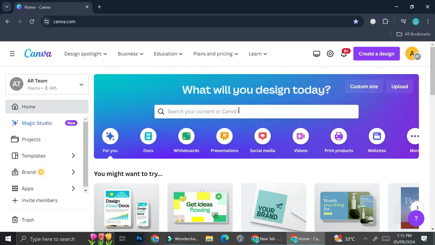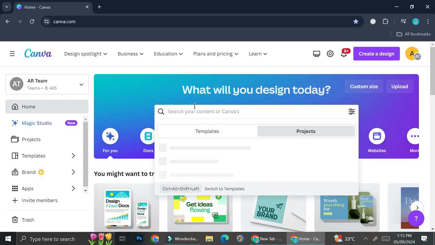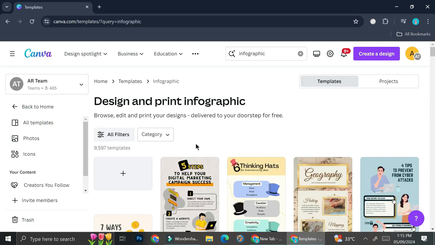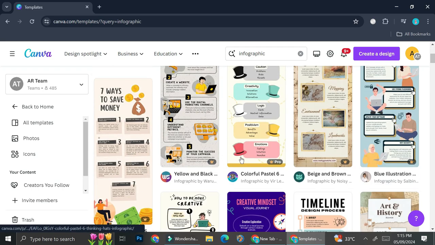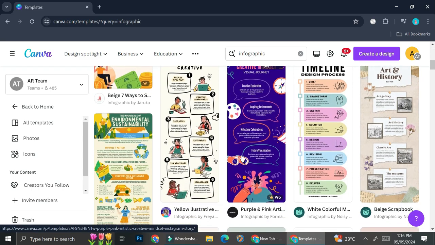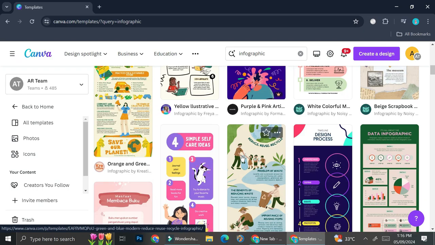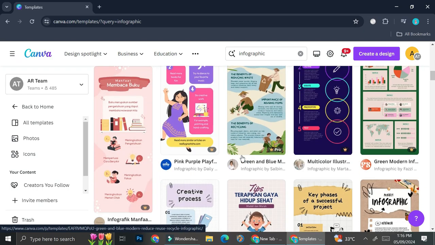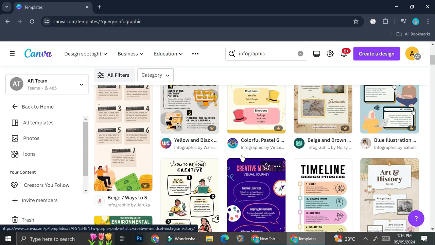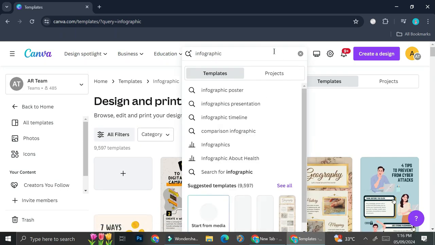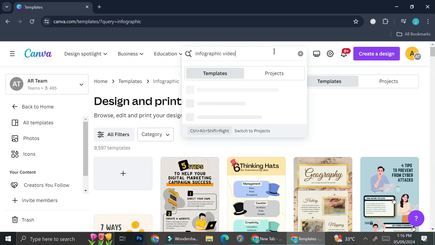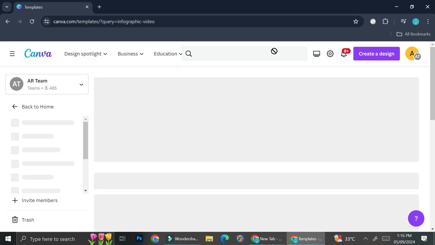So once you get signed in to your Canva, you're going to want to type in infographic on the search bar right here. And what's going to happen is Canva is going to give you a bunch of templates that you can use in order to create your infographic. And because what we're going to create today is an infographic video, you will also want to add in the word video on your search.